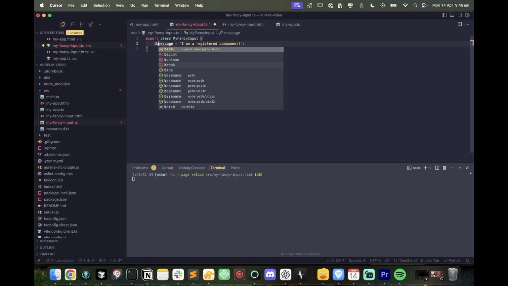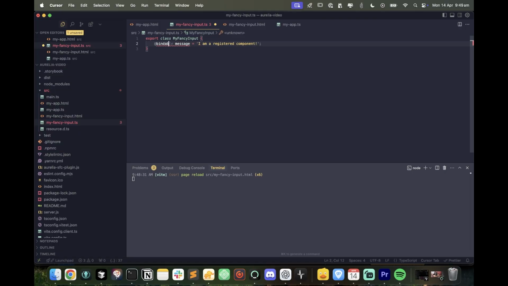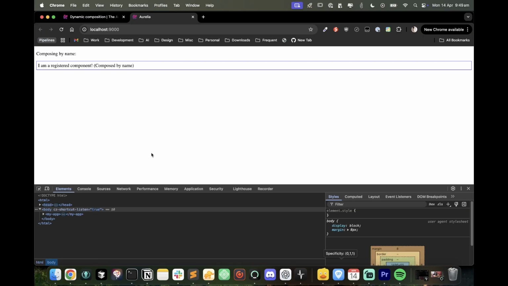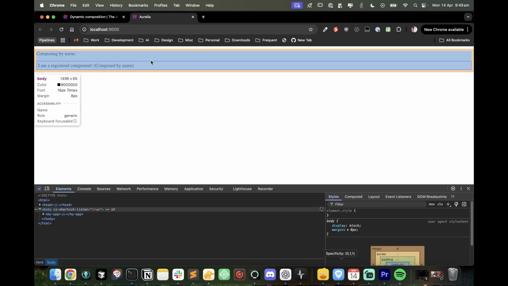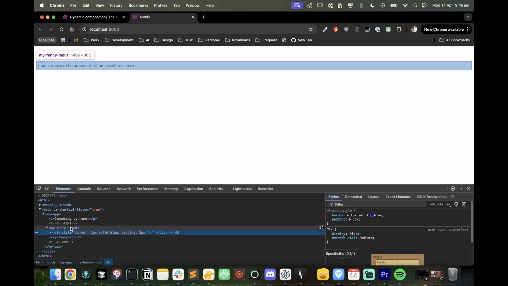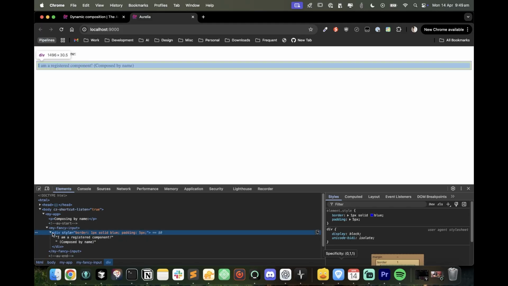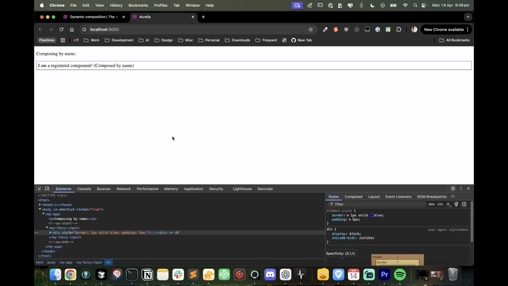So in that instance, we will make this bindable property and then import that. There we go. We forgot the bindable definition on there to get that to trigger. And now we have our my fancy input, and we have a div with our styling and our default text on there.